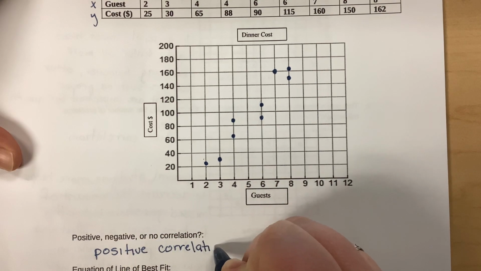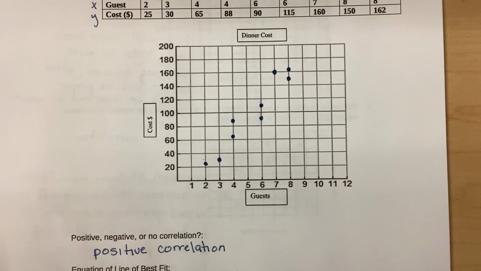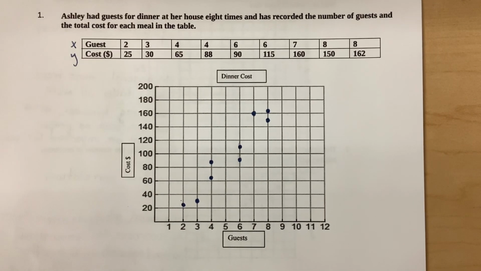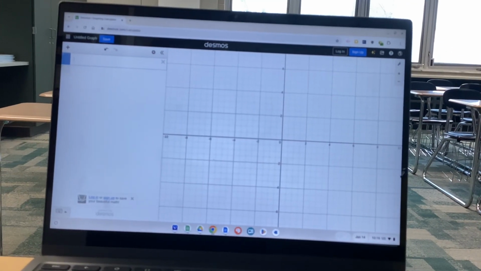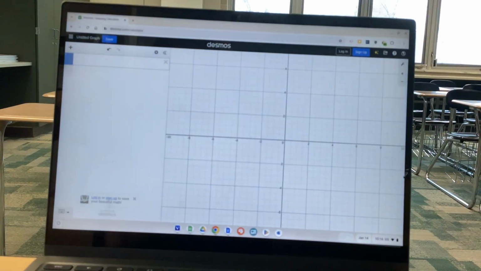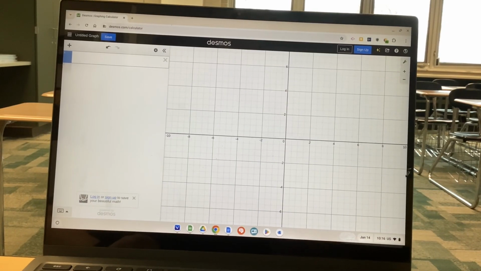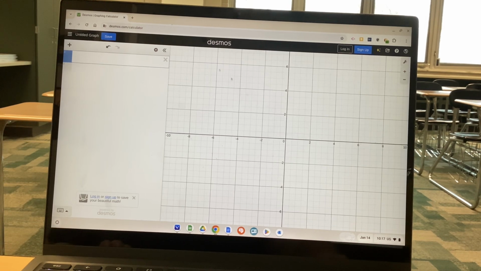For the rest of the questions, what we're going to do is take this table and put it into Desmos and let it do all the work for us. So here we go. Let me refocus for you. Okay. All right, so step number 1 is to hit the plus icon up here in the left corner, and then I'm going to input a table, which we've done before.